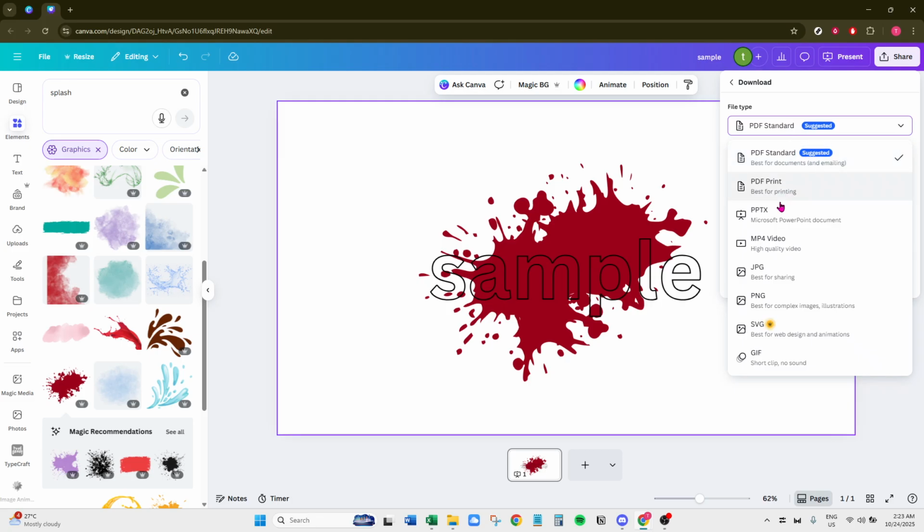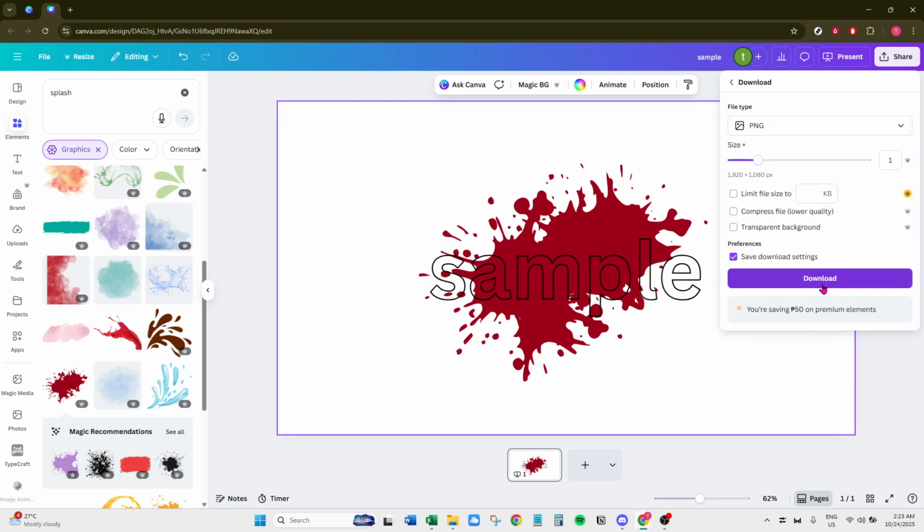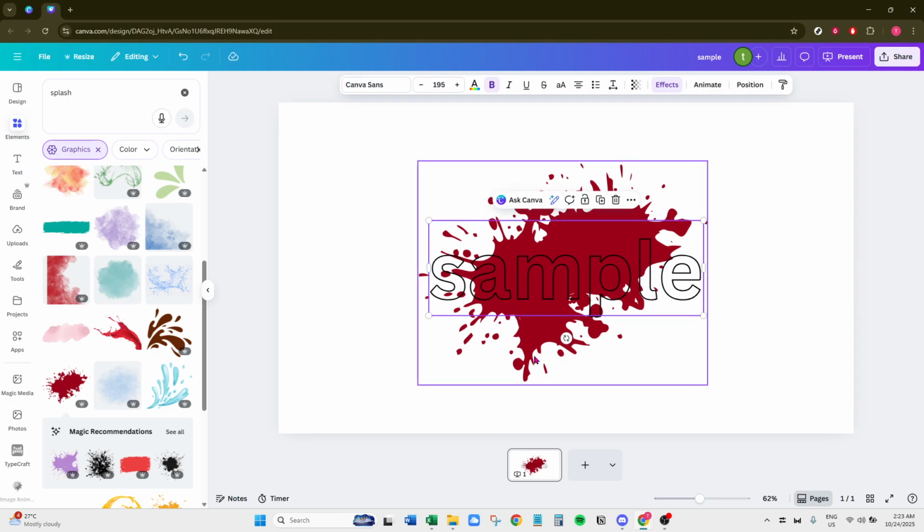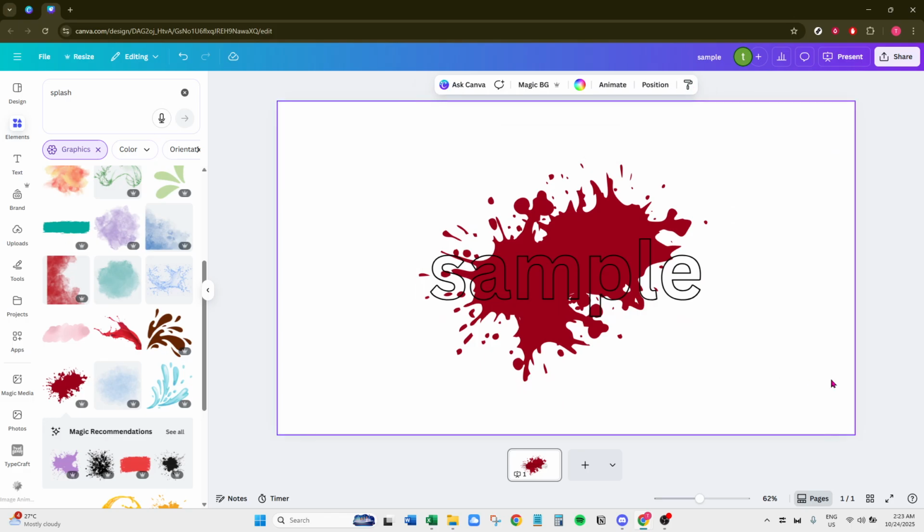Finally, for that finishing touch, add the background image you want to use in your design. Upload or choose a background from Canva's extensive library. Place this background behind your splash text, allowing the colors and textures to complement and enhance the overall design.